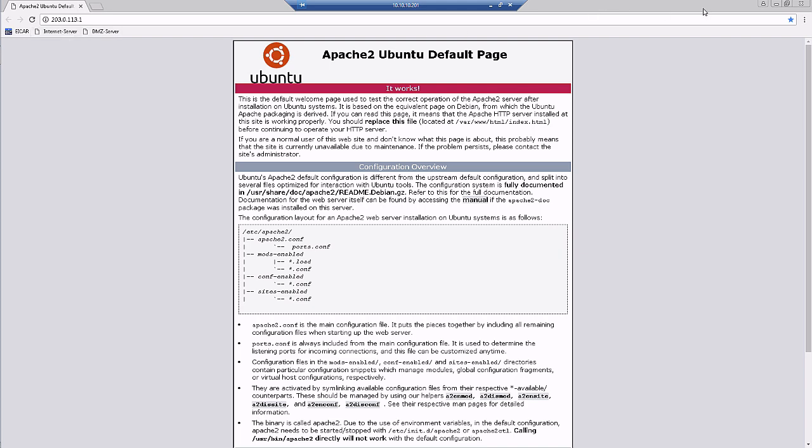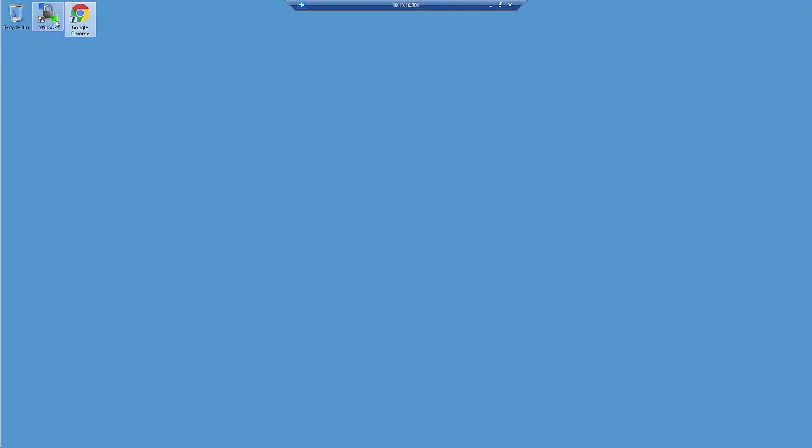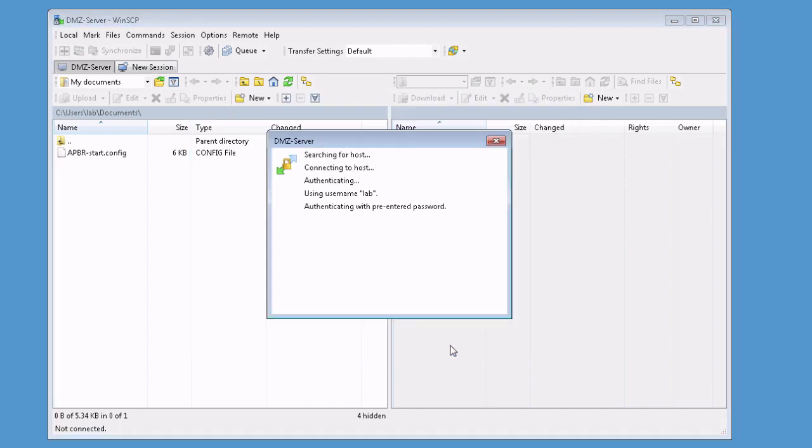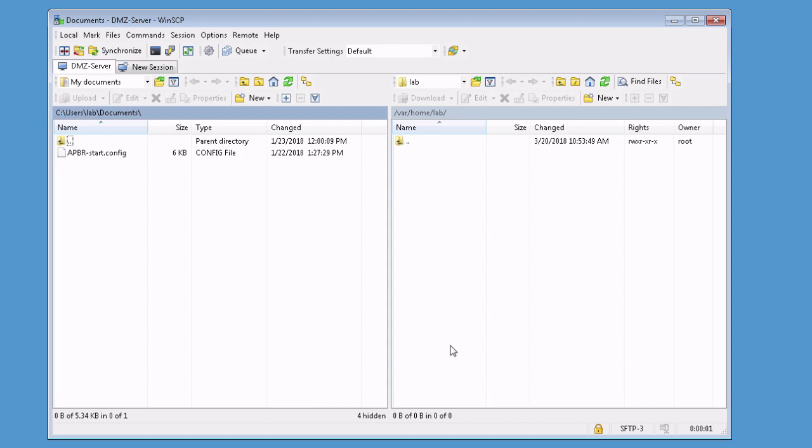Okay, so let's close this web browser. Let's open an SFTP session to the DMZ server. And great, that works just fine as well. So that's perfect. So the other thing we need to show is that the DMZ server can access the internet.